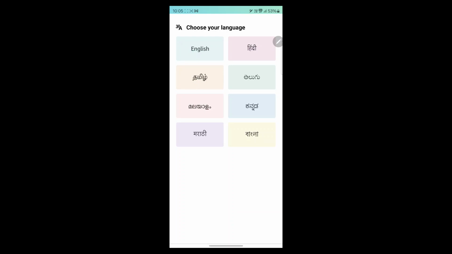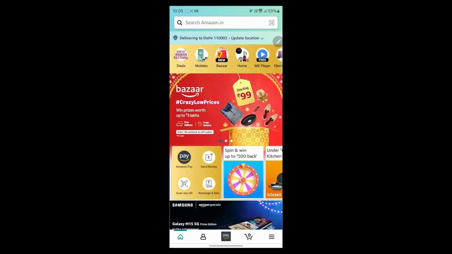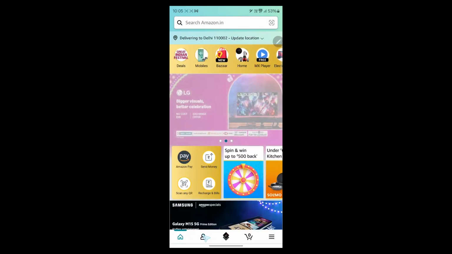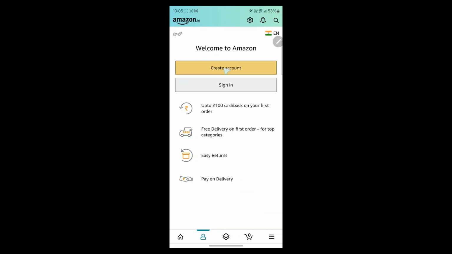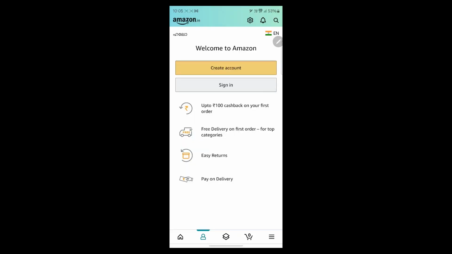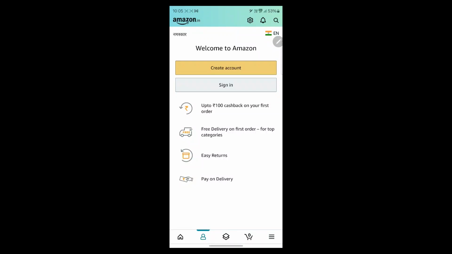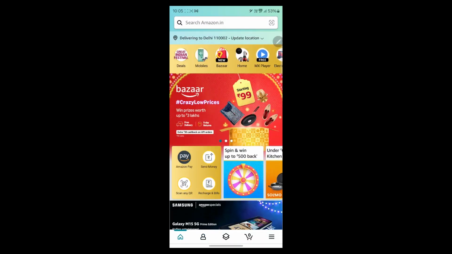Now, allow notifications for this app, choose your language and click on this small icon that is person. Now, click on create account if you are new to Amazon and provide a mobile number or email, follow the instructions, click on continue, complete the sign up process and create an account. If you already have an account, click on sign in, enter the credentials, log in and after that, you'll be successfully able to buy any products you want from Amazon shopping application.